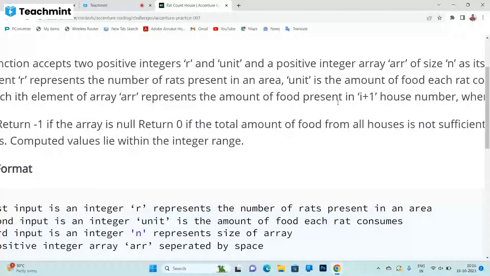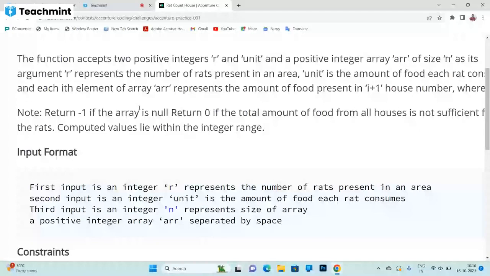Note, return -1 if the array is null. You have to return -1 if the array is null. Here the array is nothing but మనం తీసుకునే ఎలిమెంట్స్. మనం ఏం ఎలిమెంట్స్ తీసుకోలేదంటే there is no possibility for us to calculate ఎంత ఫుడ్ తింటున్నాం or ఎంత ఫుడ్ available గా ఉంది అని మనకు తెలియదు. So return -1.